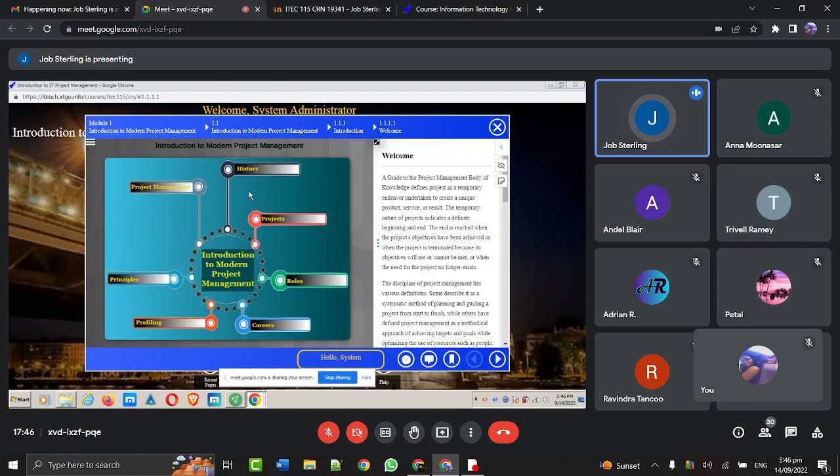At the beginning of each module, there will be a mini map, not a concept map because there's no linking phrase, but it will list out the main topics for that particular module. For example, in module 1, the main topics will be history, projects, roles, careers, profiling, principles, and project management. So you'll have an idea from the first page what the situation is. Also below there is a suggested reading time, how much time you should really spend there, but you can spend more if you wish.